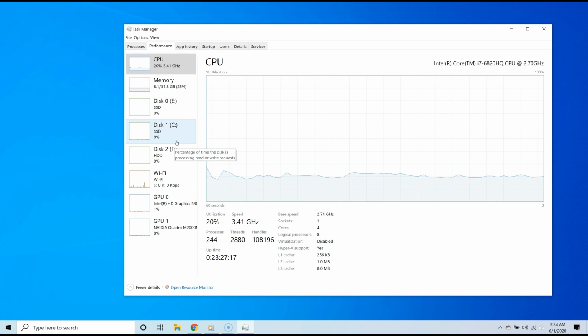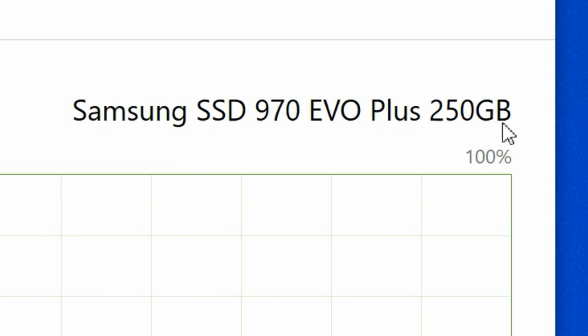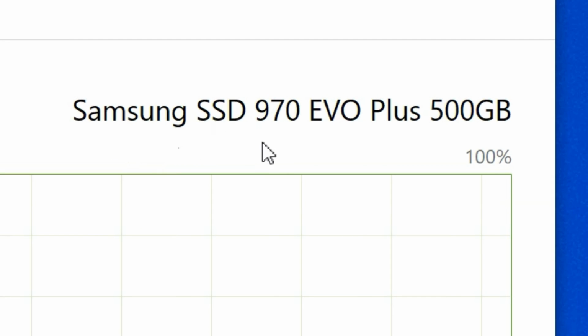But you know what? It doesn't end here. If you click on each disk and you go to the top right, it gives you even more information. So as you can see, this SSD is a Samsung 970 Evo Plus. And for the second one, it too is a 970 Evo Plus. And for the third one, it's a hard drive from Western Digital.